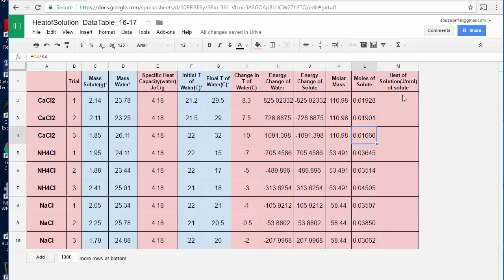The last thing to do is to find my heat of solution in joules per mole of my solute. This is actually pretty straightforward. We're going to use the math equation again. What do I want to do to find heat of solution? I want to divide the total energy change of the solute by the number of moles. So I'm going to press equals into my column M2. I'm going to click on my J2. That's my energy change of my solute. I'm just going to tell Google to divide that by the number of moles that I put in, which is in L2. Press equals, and we've done our math out.